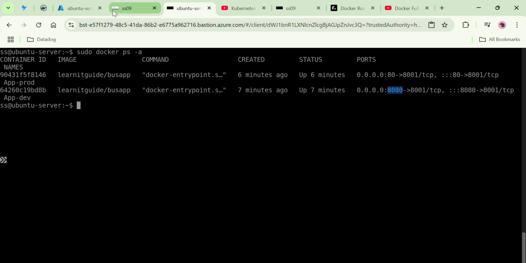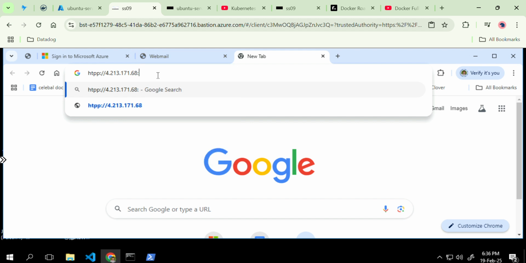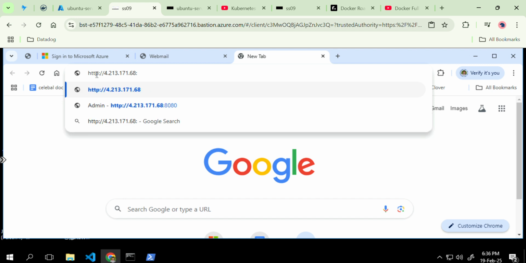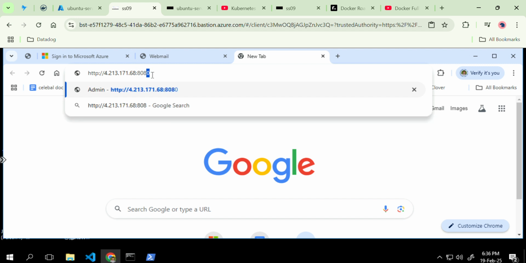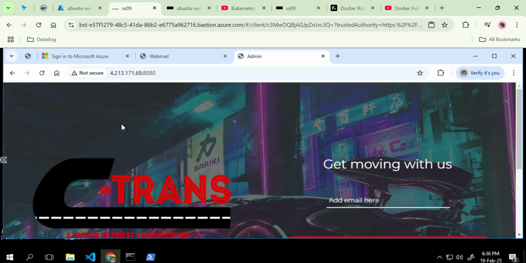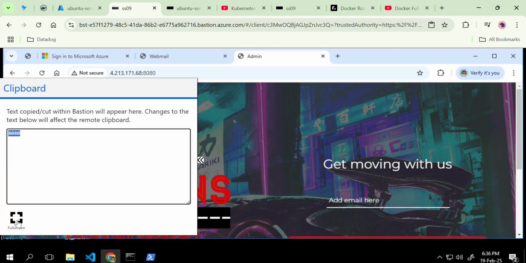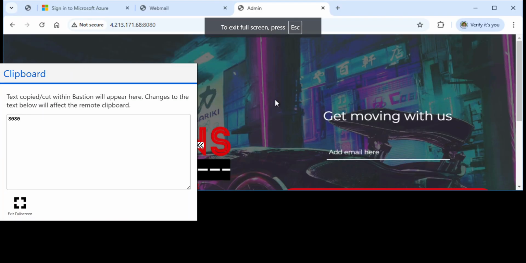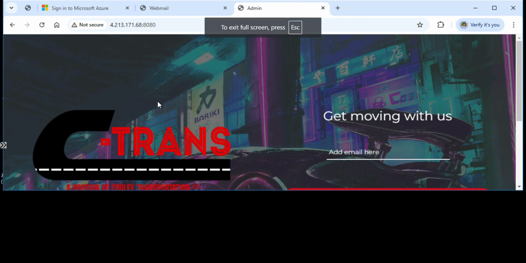I'm just going to give the HTTP. Sorry, HTTP colon, this is the public IP address of my VM, and colon. Just clicking on 80, typing 8080, enter. Wow, it looks very good. This is my inside container. It's running on HTTP, that's why it shows non-secure.